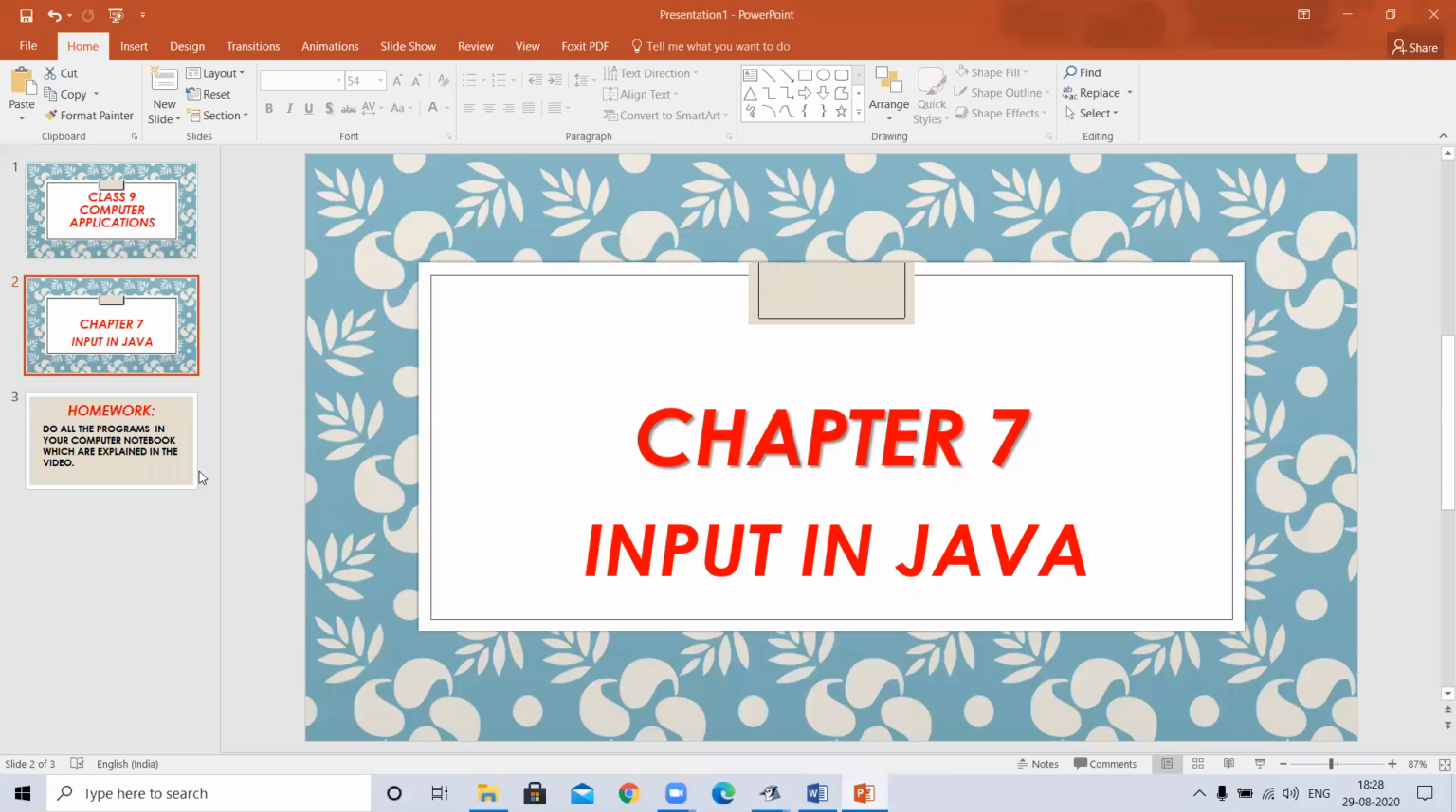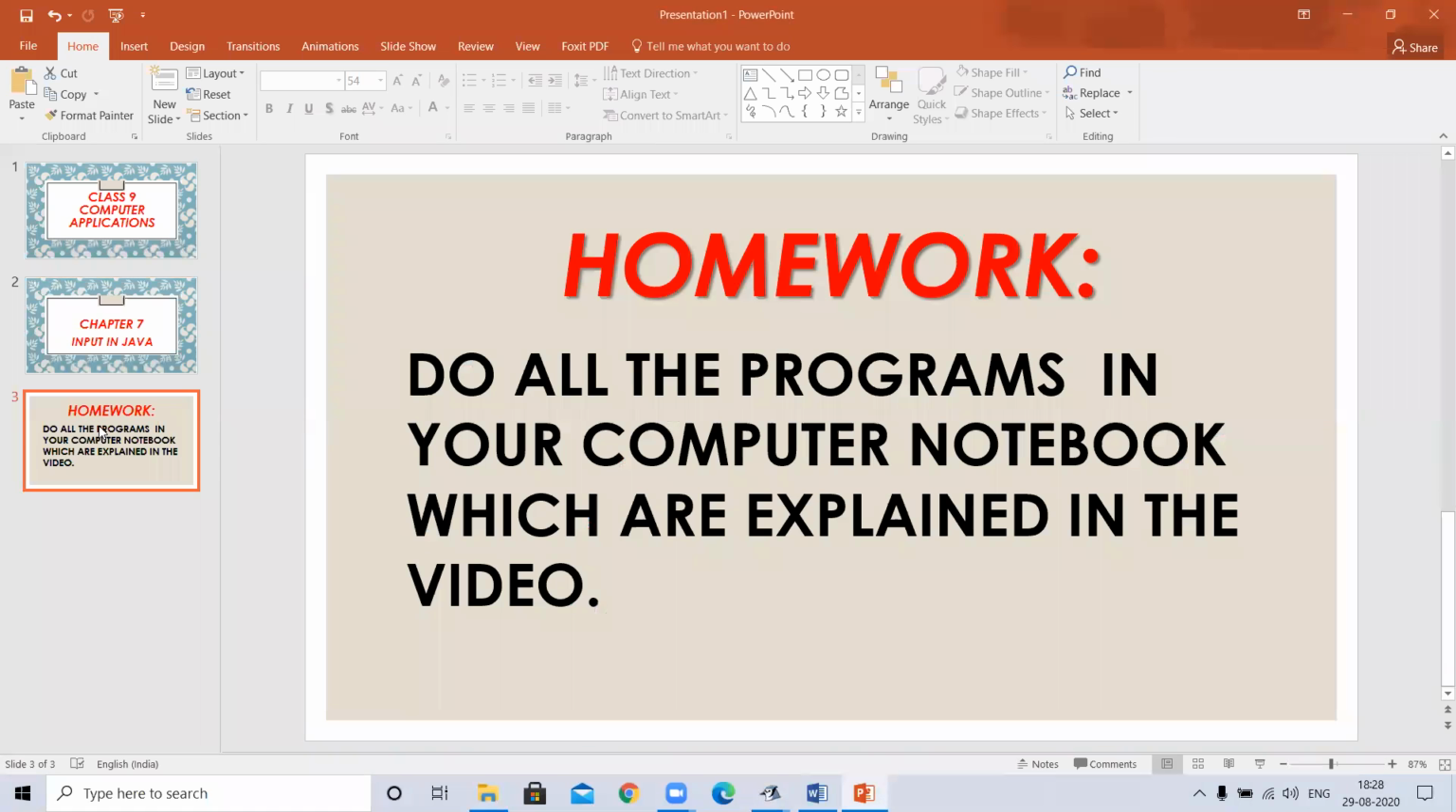Now it is time to give the homework. This is your homework: do all the programs in your computer notebook which I explained to you today. Means in my previous video, two programs I explained, about myself, and to find the sum and average, and this one, simple interest and compound interest.